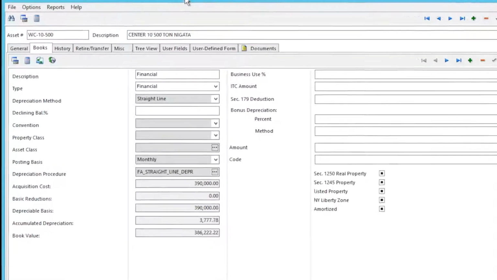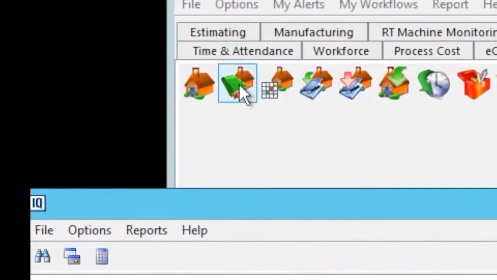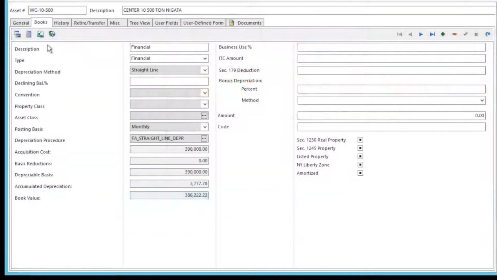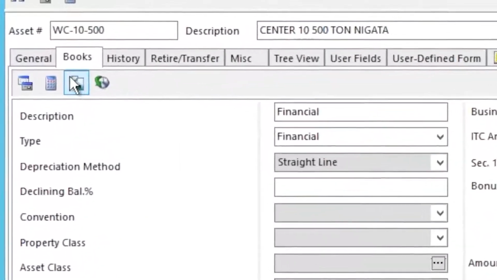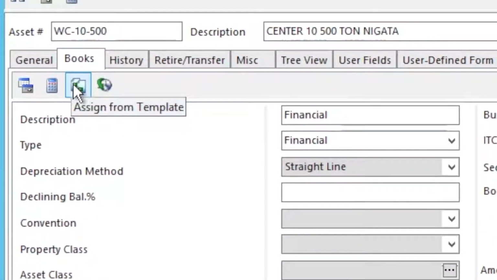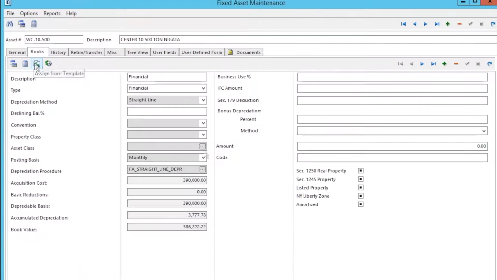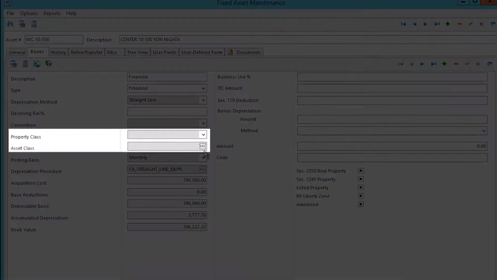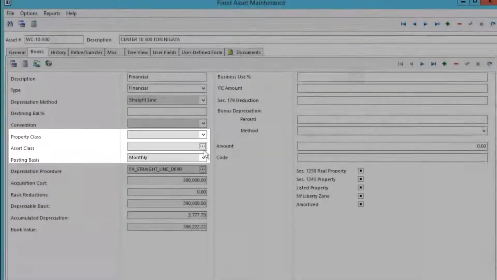Templates can be created from within the Fixed Assets Book Templates module here. Once the templates are defined, users can use the icon labeled Assign from Template to link the template to the asset. Details can be overridden on each individual asset, such as property and asset class and posting basis.